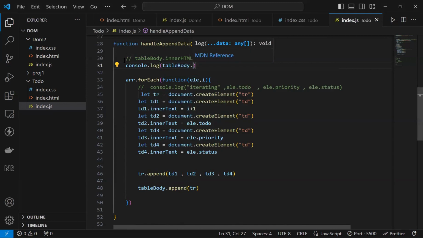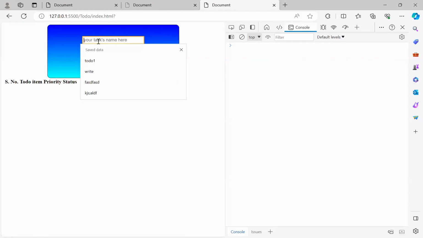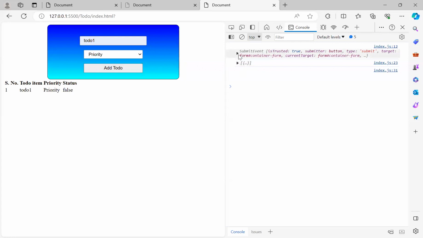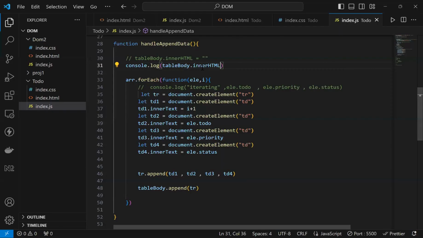So let me print table body dot inner HTML and show you what is happening in each iteration. So if I go in here and do to do one and add to do, wait, are we printing? No, we're not printing it. Let me print inner text. Let's see.